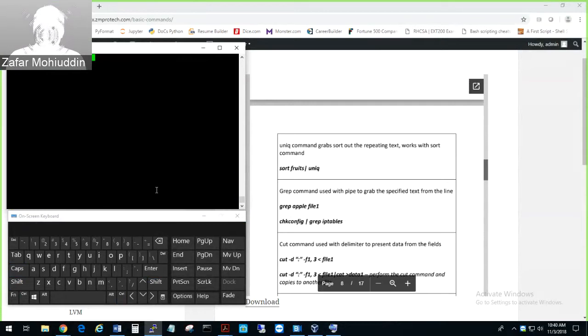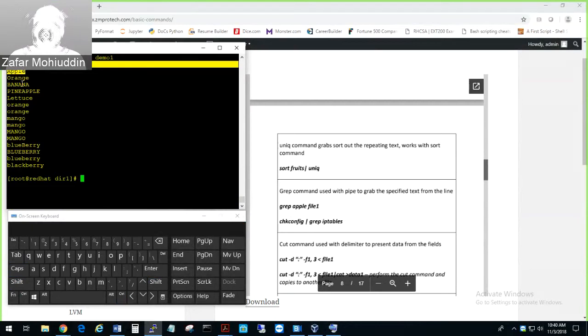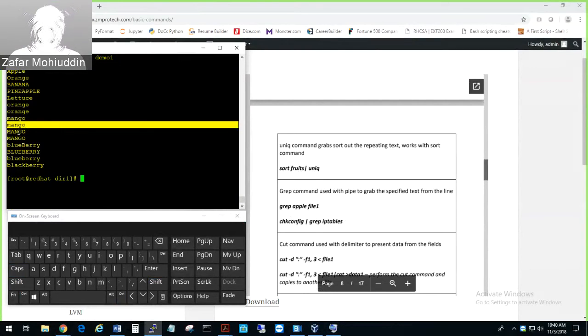Okay, let's take a look here. Cat demo. So now we have this many characters and this many words. Look at this. Apple is a duplicate of this apple. Banana is there. Pineapple is there. This mango is a duplicate of this mango. This mango is not a duplicate of this mango, because it's uppercase. It's not going to be unique. This is unique in its own, and this is unique in its own.